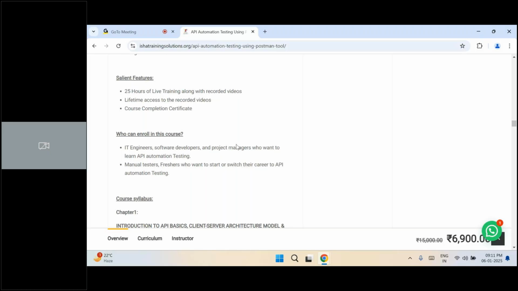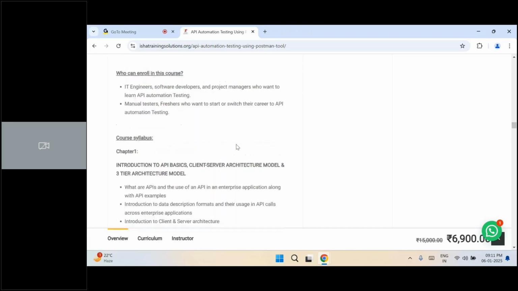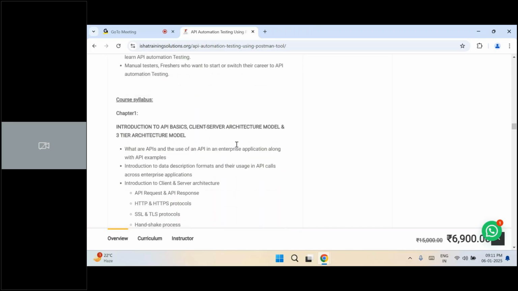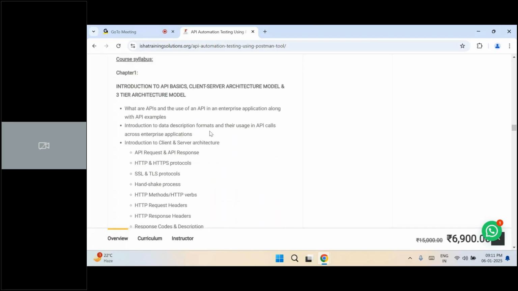Coming to the classes, every day the class gets recorded and you will be given access to the recorded class as well, and it is a lifetime access, so you can always listen to the classes anytime that you want. You also receive a course completion certificate from Isha team after the course is completed. Now let me quickly go forward and explain what I have in the course content.